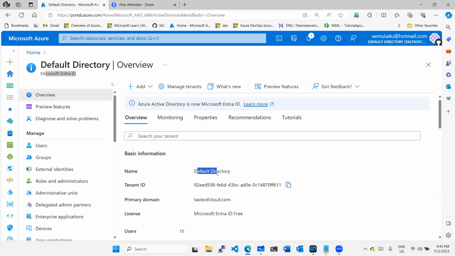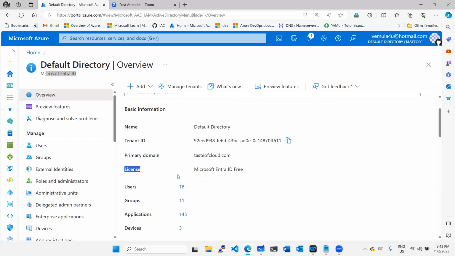So if you go and look at your Entra ID environment, you see a name here, you see a tenant ID here, you see a domain name here, and you also see the license. What license do you have? Microsoft Entra ID free license. We'll try to understand the different license models we have as we move on. But for now, understand that by default it is the Entra ID free license.